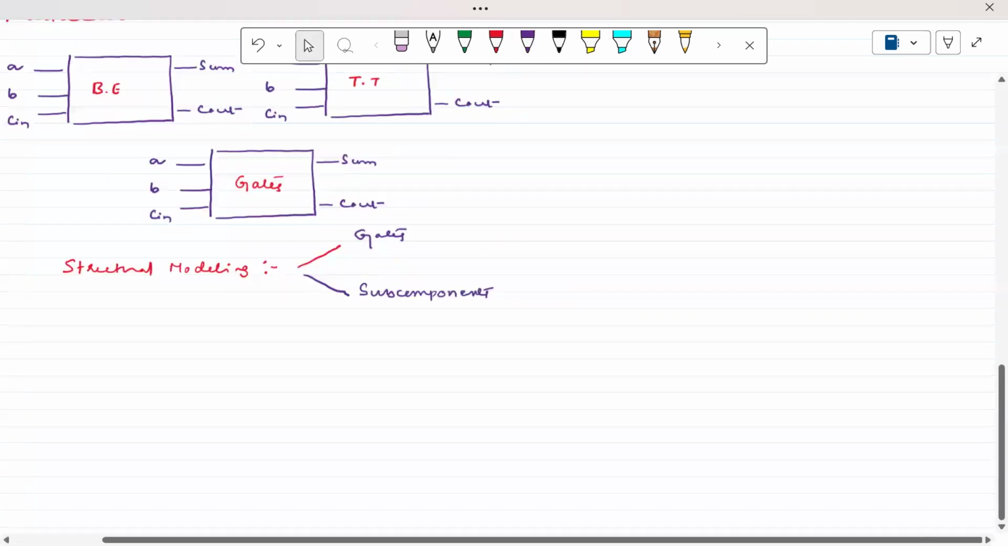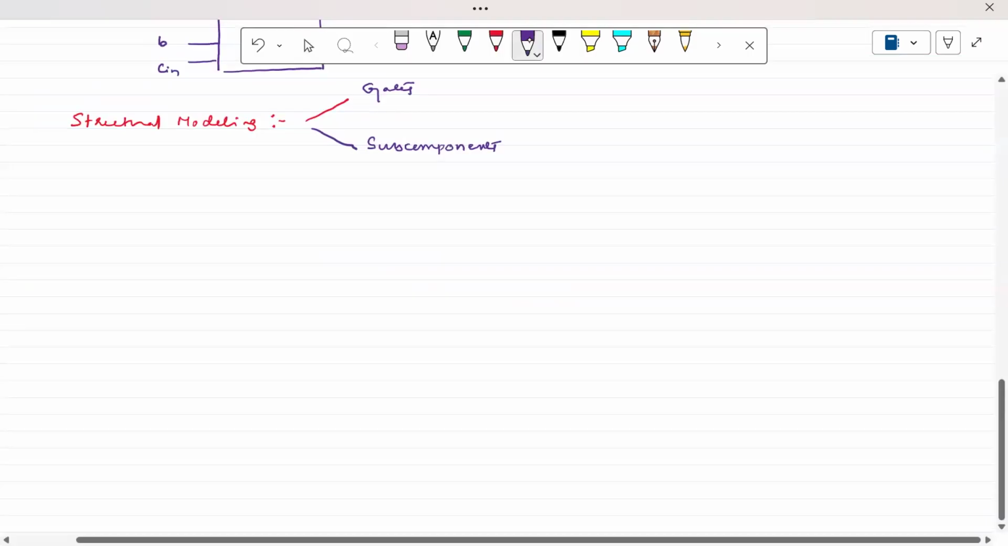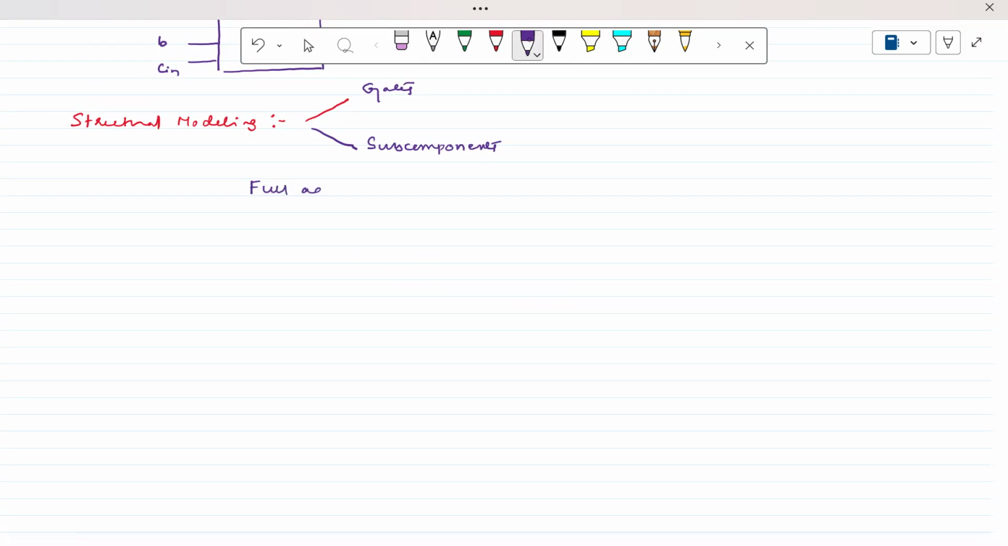So what I can say, for example, if you take the full adder, what are the subcomponents here? It is possible to realize it with half adders. These can be realized with the help of logic gates. I can say the logic gates. Did you catch the point?